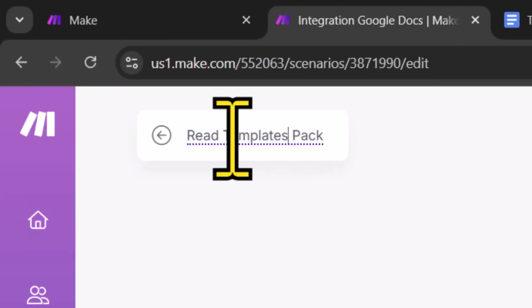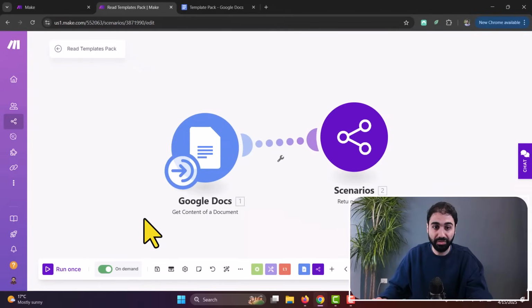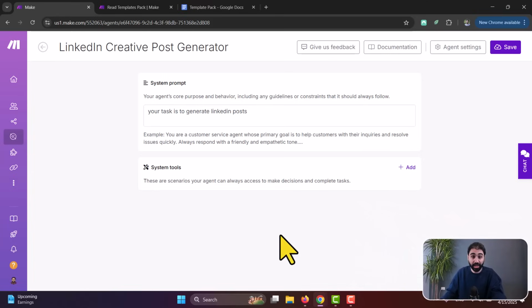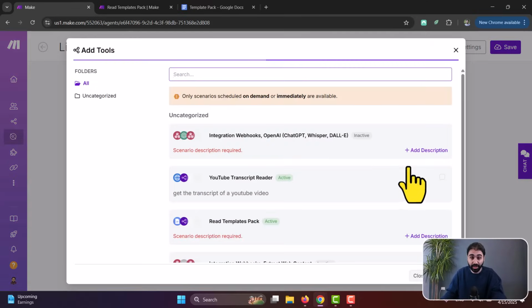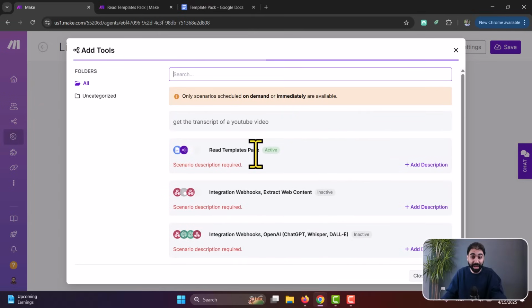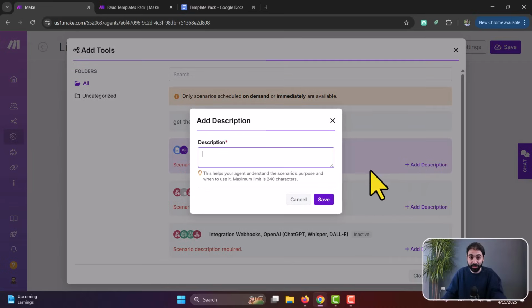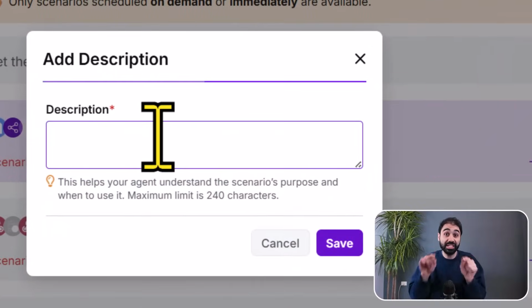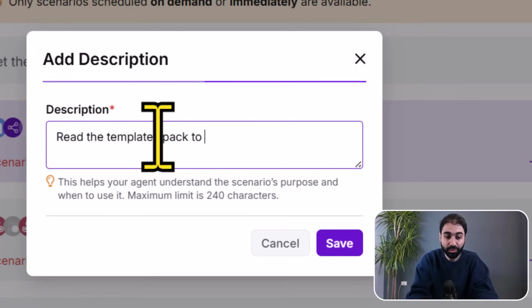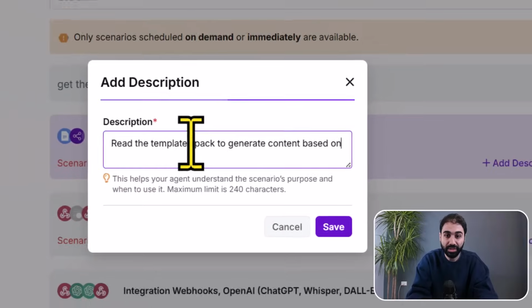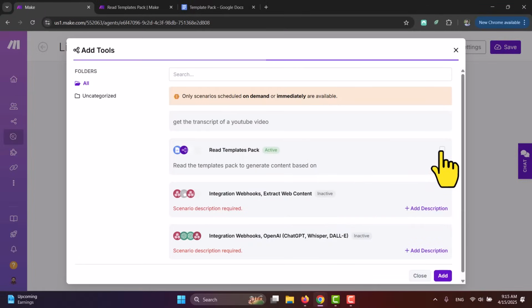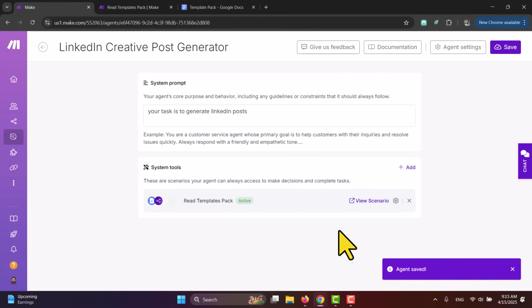For example, read templates pack, and again save, and we are done. Let's now go back to our agent here and click on add in the system tools section, and you can see now we have read templates pack is available. Click on add description. This is very important. This will be used by the AI to understand this tool and when to use it. Read the templates pack to generate content based on. Save, and simply click on this checkbox, add, and the tool is added.